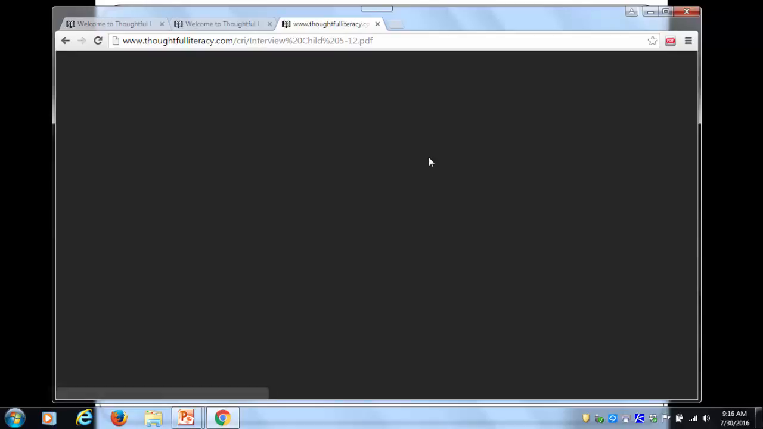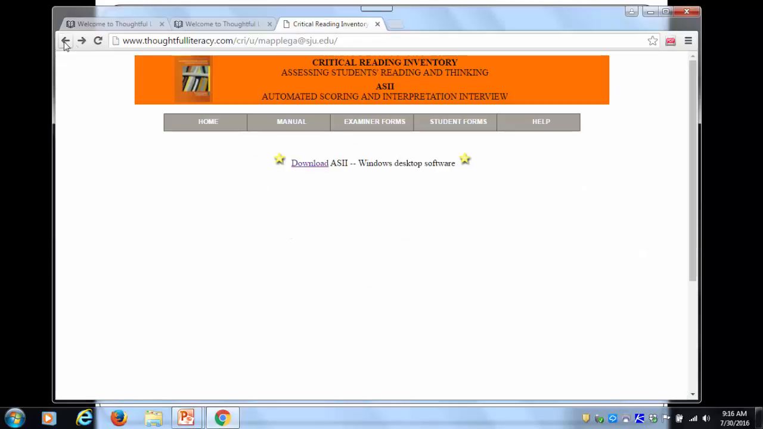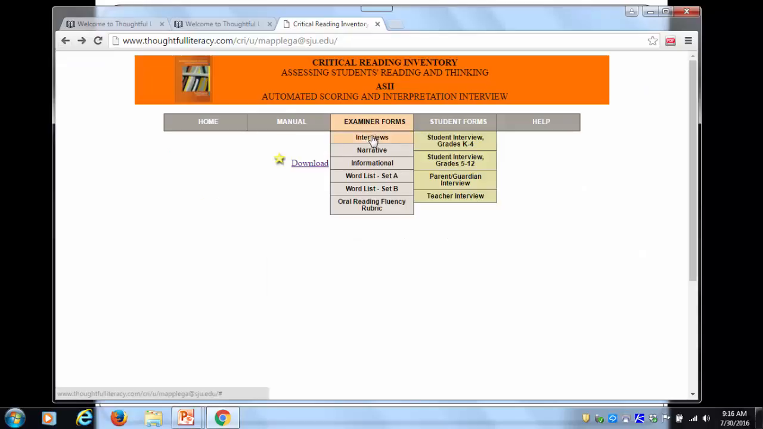So what do they look like? I'll click here to the grade 5 through 12. Again, it's a PDF file. You print out and then you go ahead and use that. We also have a parent-guardian interview, and we have a teacher interview. All 3 types are to be used when you provide a comprehensive assessment.